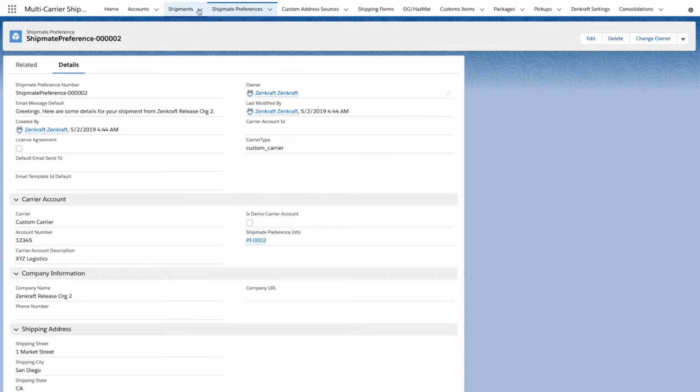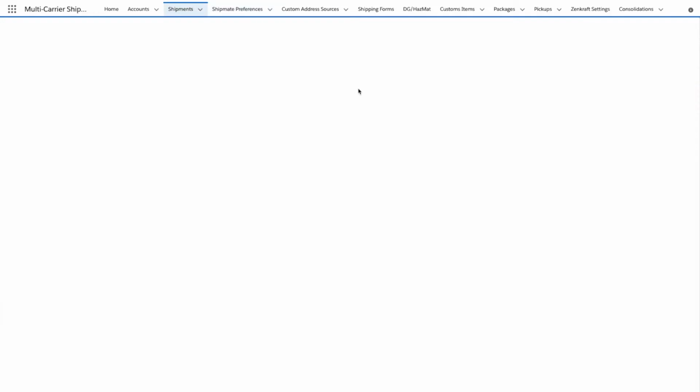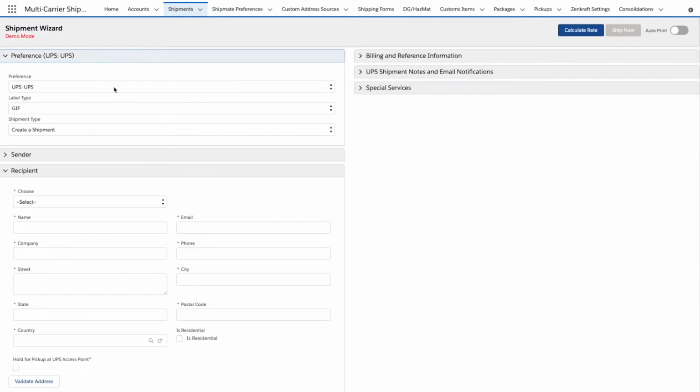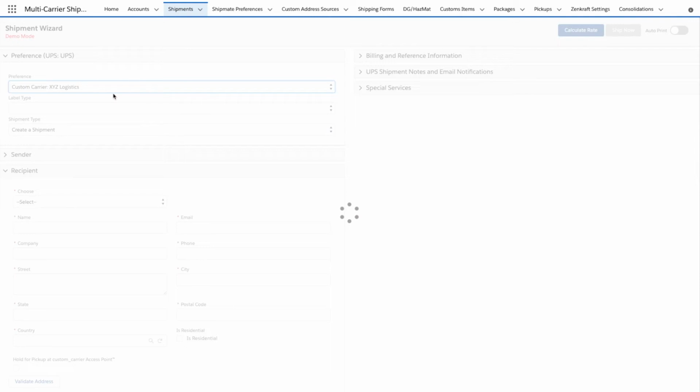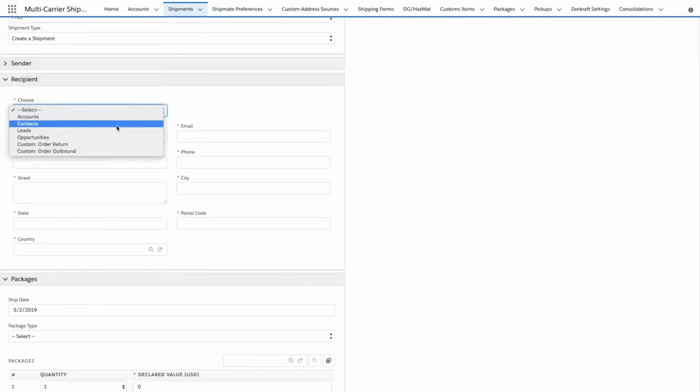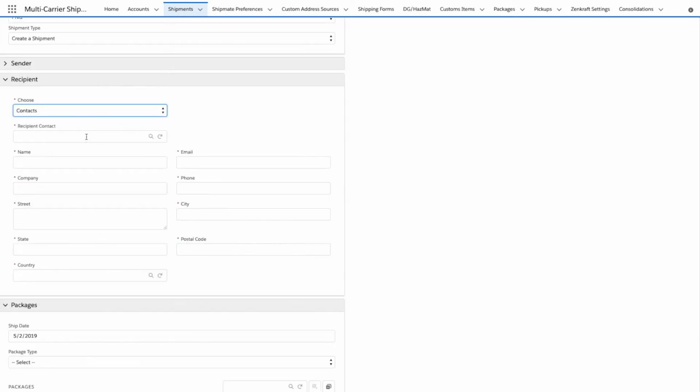So we can go ahead and create a new shipment and see this working straight away. We'll select our carrier, and everything else works the same way. So we'll go ahead and add some recipient information. We'll choose from a recipient contact.